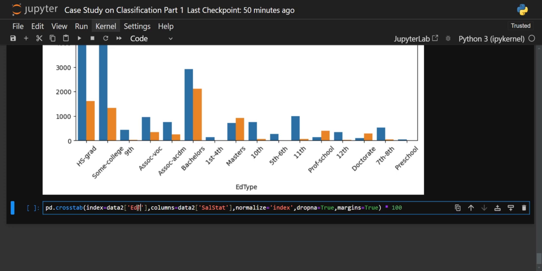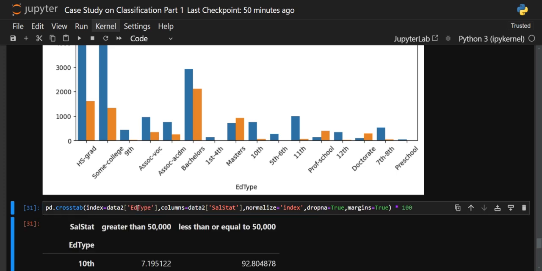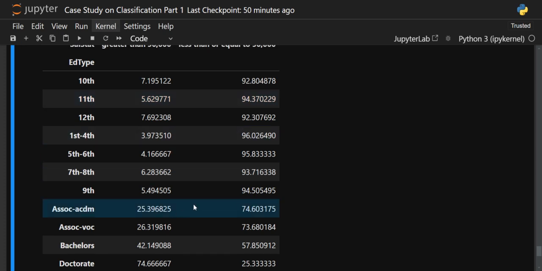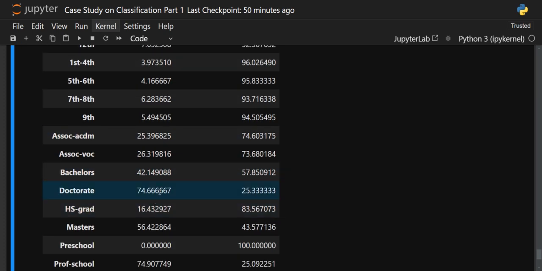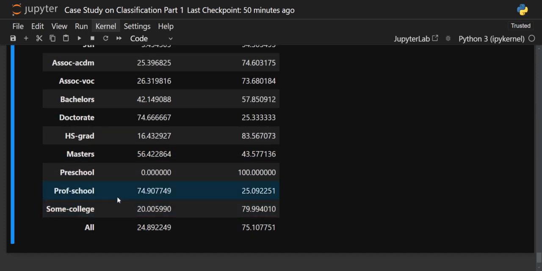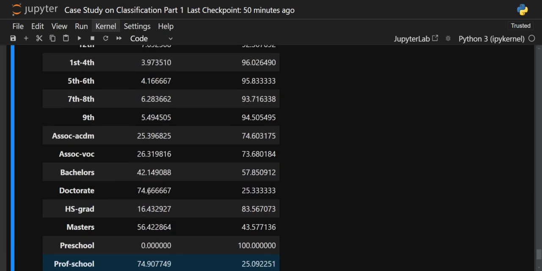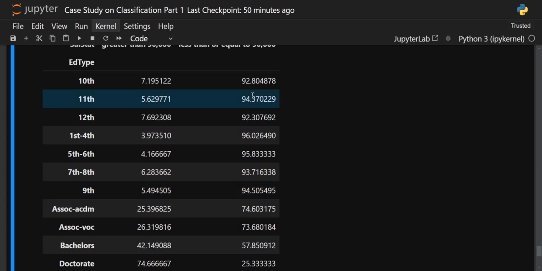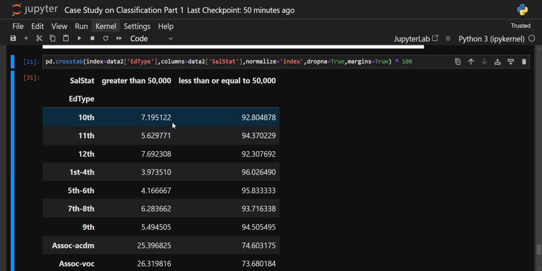and in this crosstab you have to just mention from job type to ed type, and now you can see that only the doctorate, the masters, and the professor of the schools are earning greater than 50,000. And then the rest of the other categories, as you can see, from the 10th, there is 92 percent of people who are earning less than or equal to 50,000.